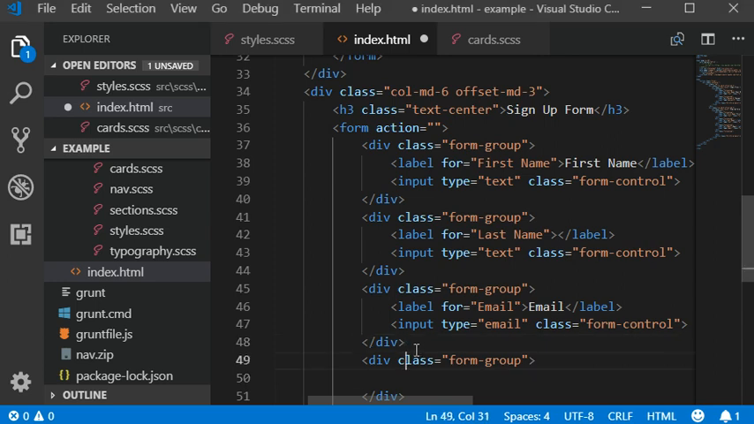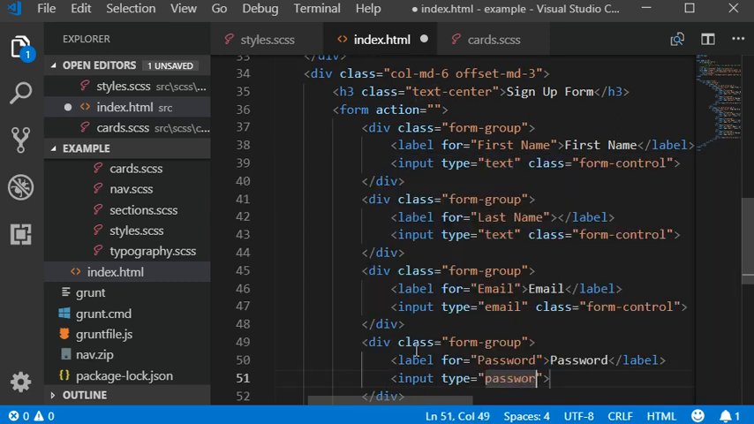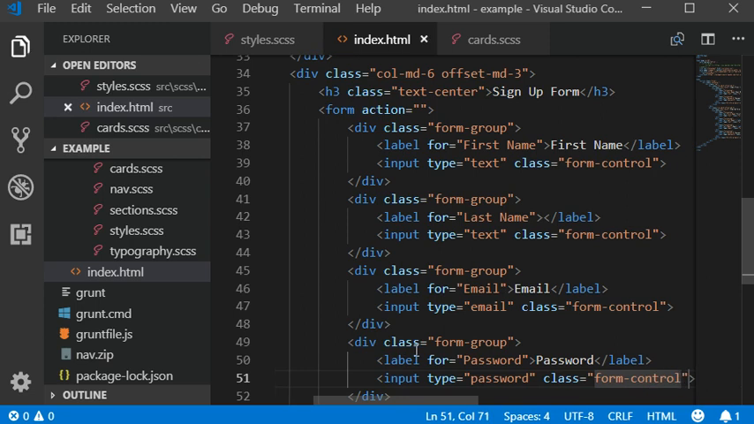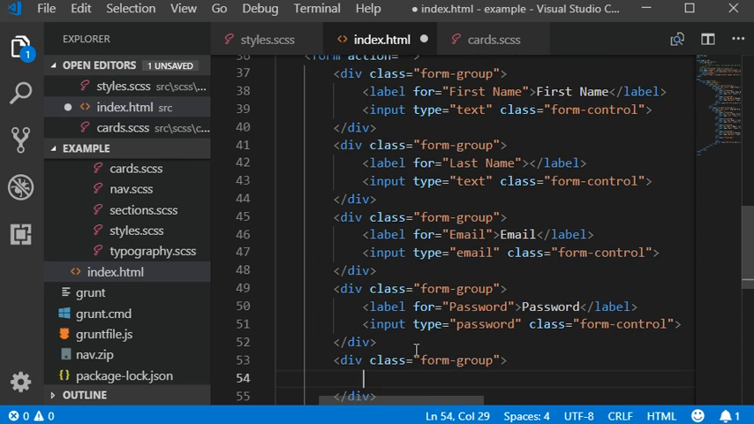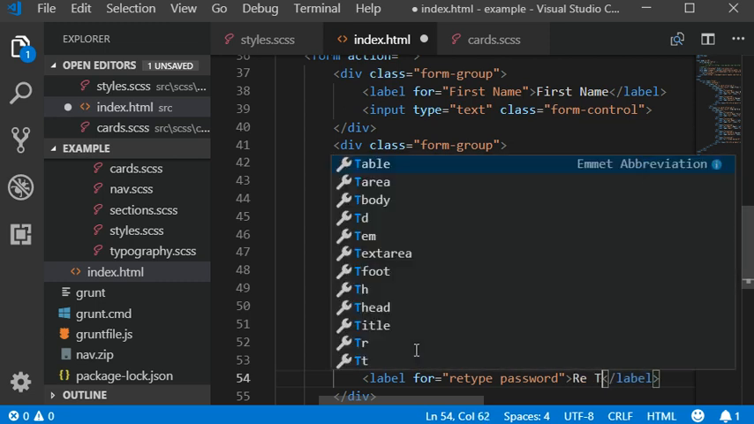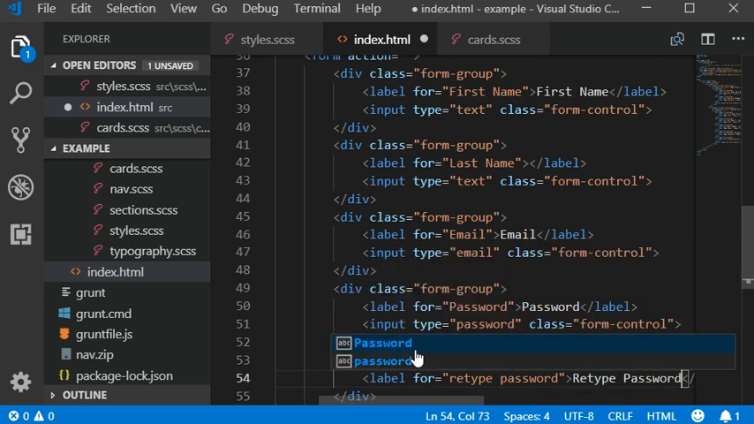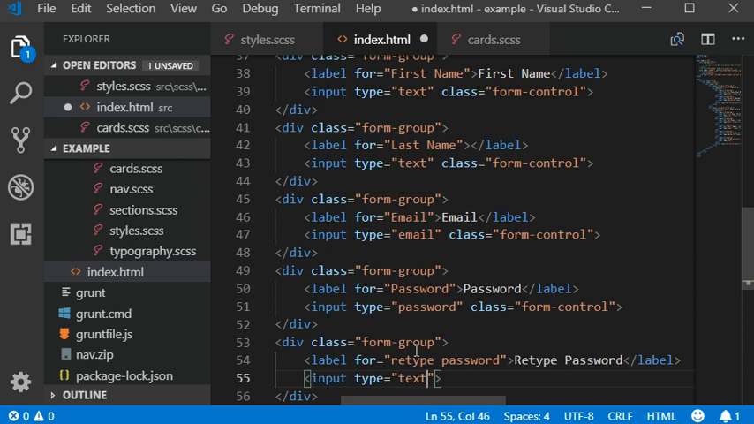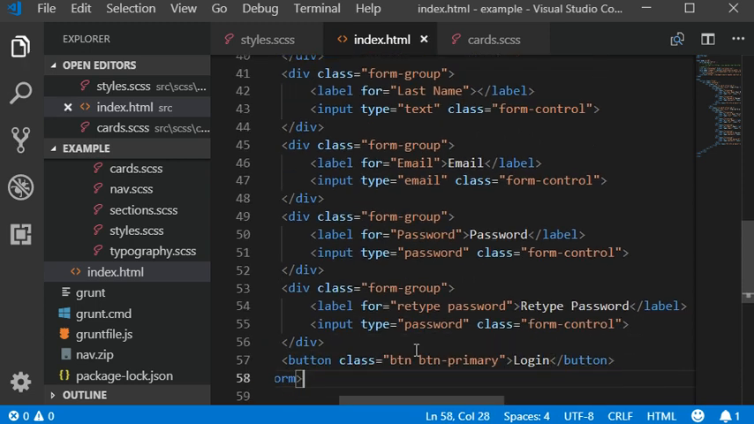And then add the password field here with the name of password, and then input with the type of password, because we don't want to show text in the input, and then add a form control class, and then add another form control, and then add the retype password, or maybe confirm password, retype password, and then input with the password, and then class should be form control.